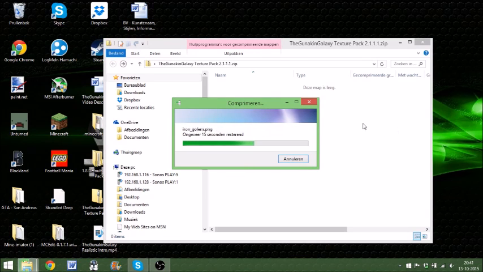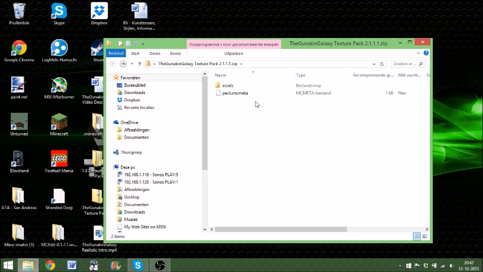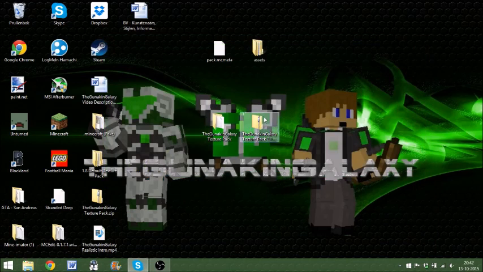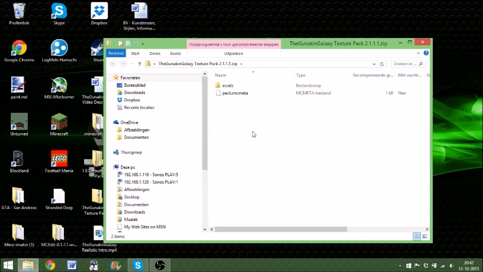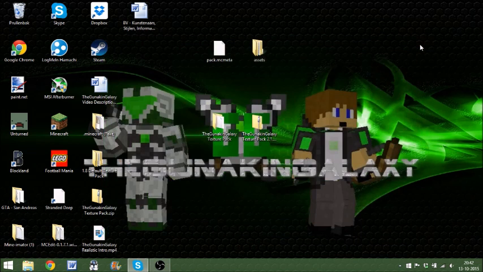So when you open the compressed file, you will get immediately to the assets and pack.mcmeta. As you can see right now, normally if I would compress this one, you would get a compressed folder with this folder in it. Now you have a compressed file with only assets and pack.mcmeta in there. Now that's basically it.